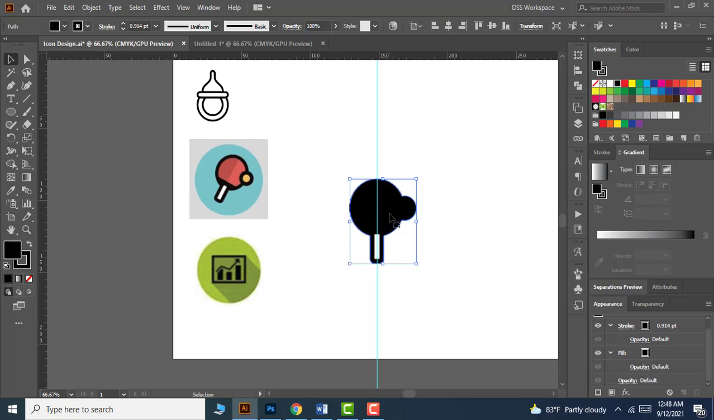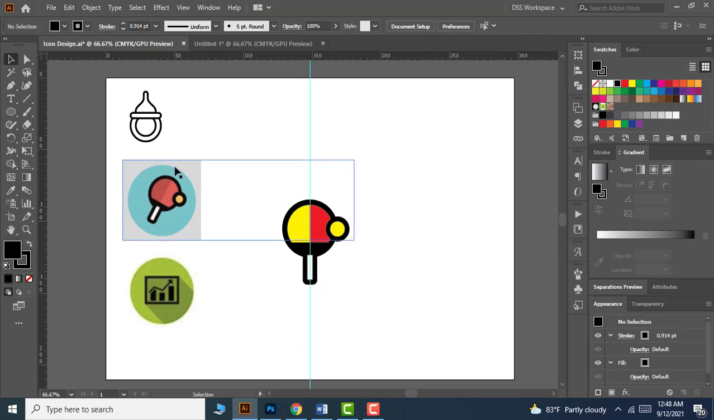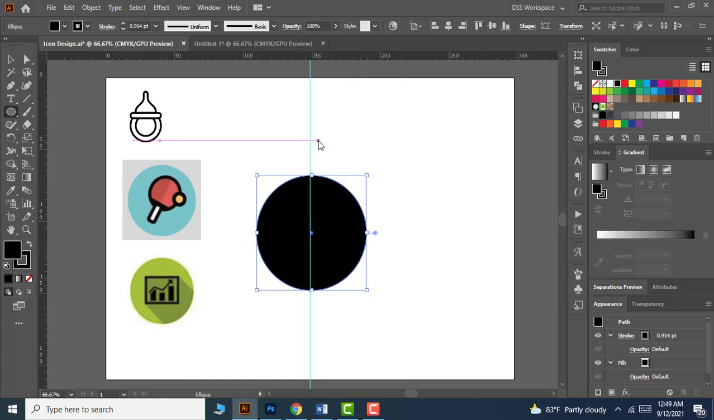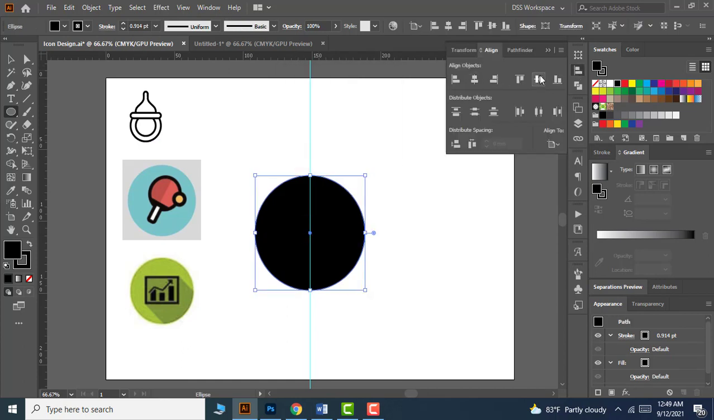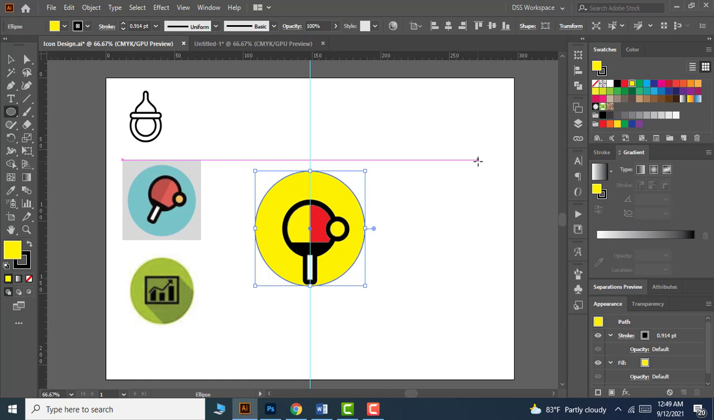Now this black element has to be sent behind, so select it and tap Ctrl Shift Left Square Bracket. There we go. Finally, we have to add another circle behind it to make it like a badge style, and we also have to rotate the entire badminton shape a few degrees. So let's create a bigger circle. You can click on the page and create a circle with 80mm diameter. Then center align that on the page and tap Ctrl Shift Left Square Bracket to send it behind. Then use the arrow keys to balance it between the shapes if necessary.